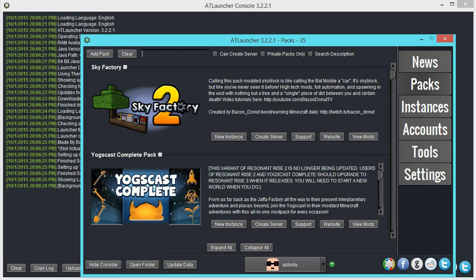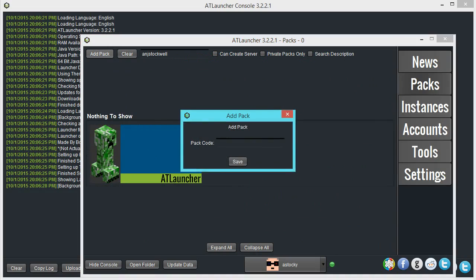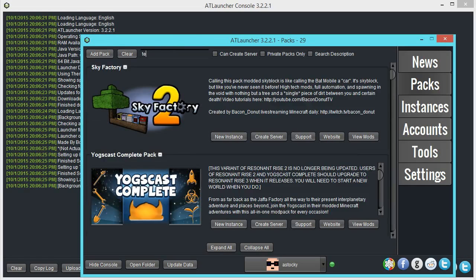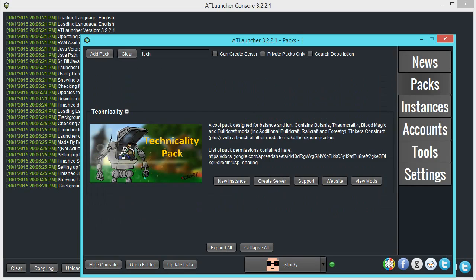The way you start with that is you type anjstockwell. If it doesn't come up, you type add pack code anjstockwell. That's the add pack code. Hit save and it should say the pack is added. And then the pack is tech. There you go, just type in tech and it comes up.